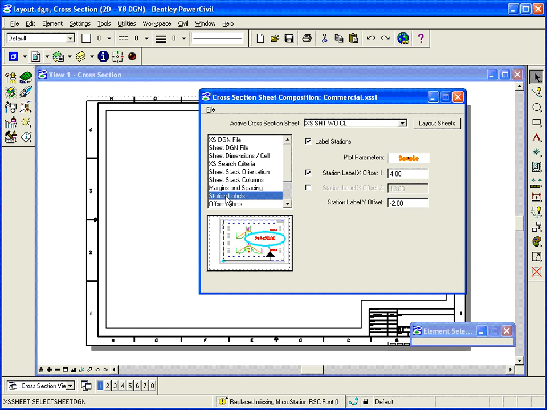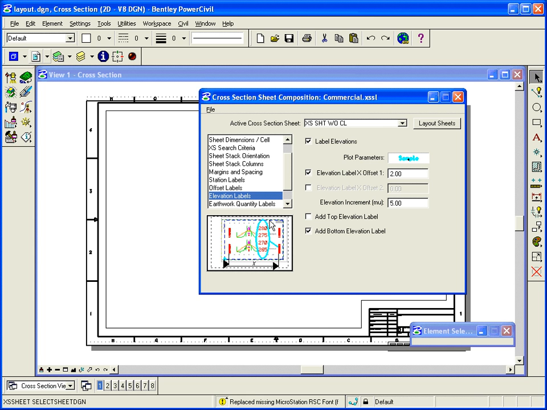Also, we can place labels. You can see we're going to place station labels and where to place them, how far away. So all the offsets are being measured from where you see here that data point. Offset labels for the cross sections, both at the top and the bottom of the sheet. So you can kind of get an idea of what's being created. Elevation labels along the left and right of the cross section. We're adding some at the bottom here. We could add some at the top of the cross section if we wanted. So we're adding an extra elevation label at the bottom.